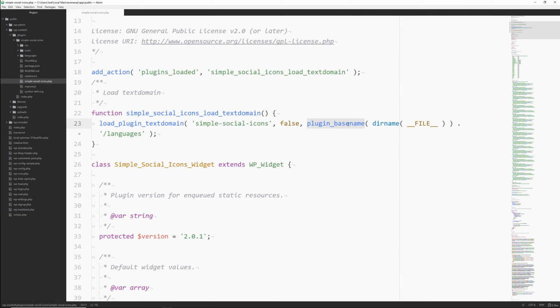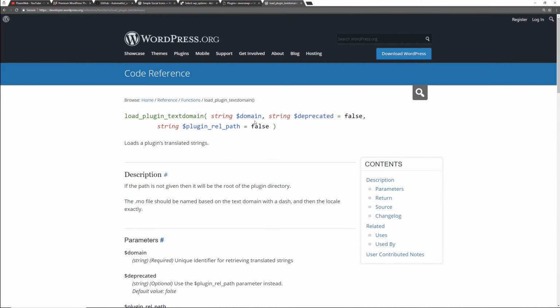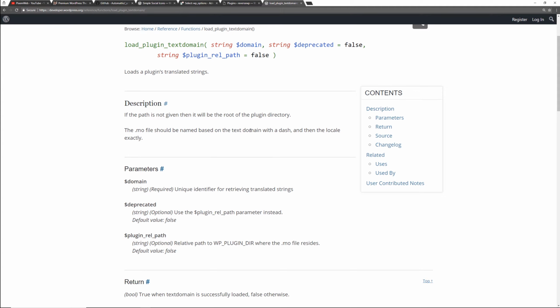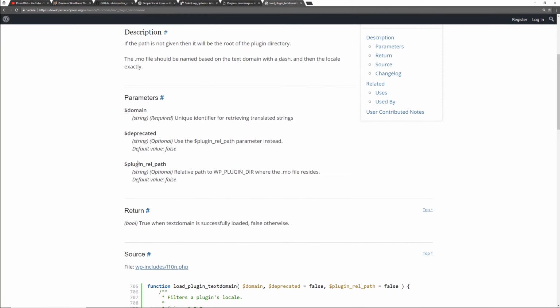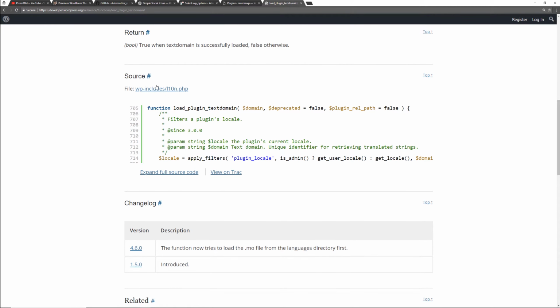So let's go over here. Let's say we're going to take this load plugin text domain. Let's copy that, go back to our browser, paste that there. All right, so we have the load plugin text domain. We have the string domain, string deprecated equals false, string plugin rel path equals false. Loads plugin's translated strings. Then it gives you some more information down here: some of the parameters, what it returns, and where it can be found within the source code of WordPress.